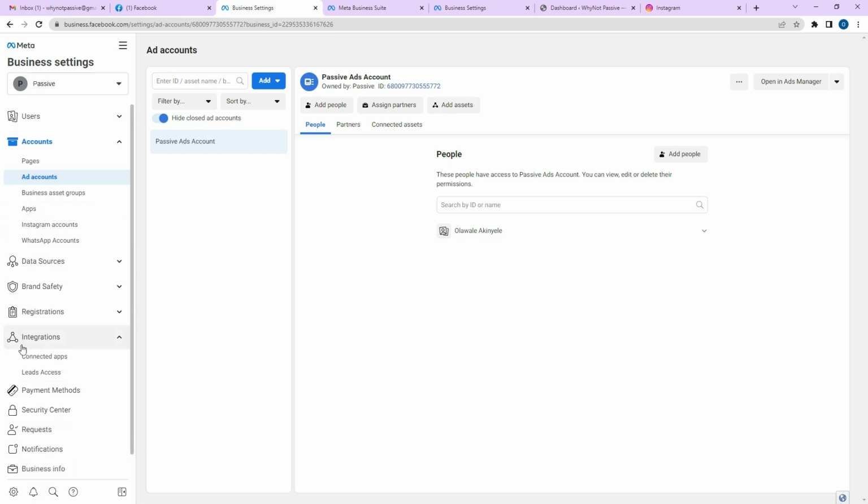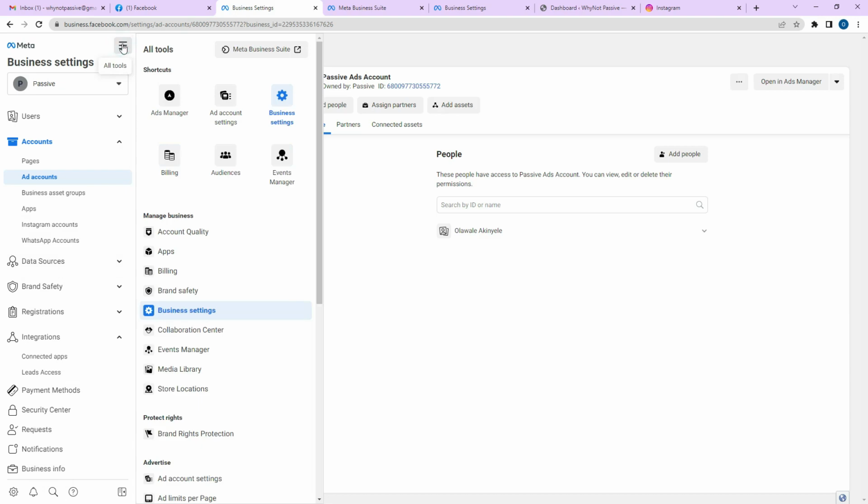Once all that is done, the next thing to do is to now come to this all menu icon here. Now, what is actually a pixel? A pixel is a small code you install on your website that enables Facebook to be able to track activities on your website, whether it is lead, purchase, opt-in, anything, add to cart. You can track any activity on your website with the help of a pixel.